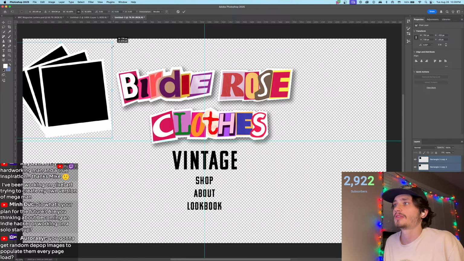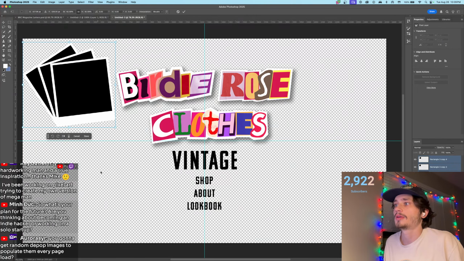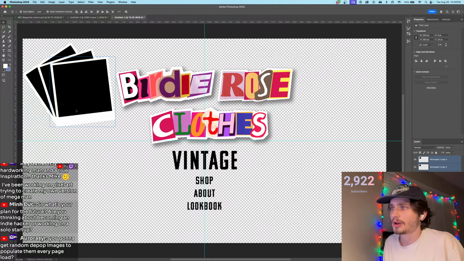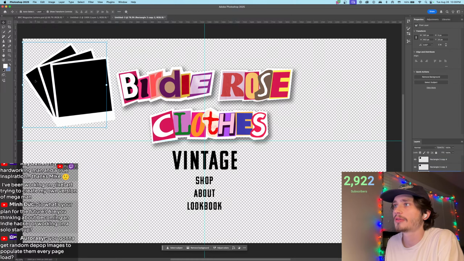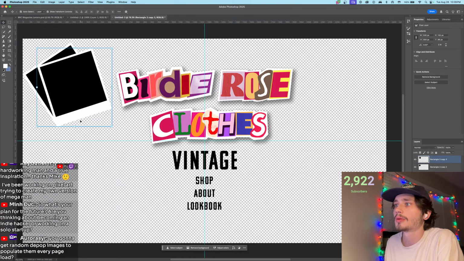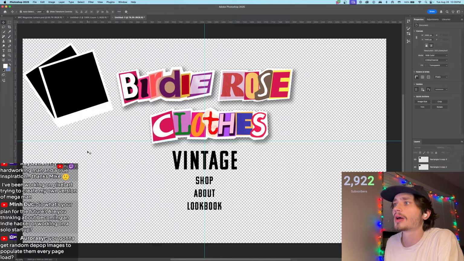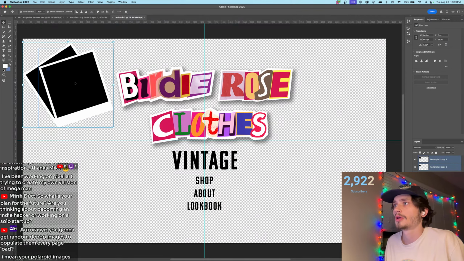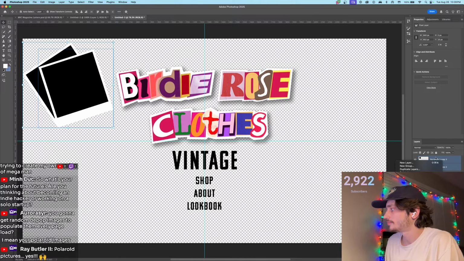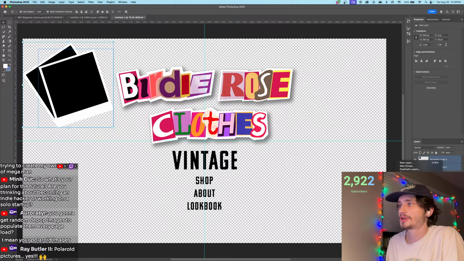So now we have this kind of Polaroid, kind of cute thing here, I guess. Just gonna do like that. I mean your Polaroid images. Polaroid pictures, yes. Oh, Polaroid pictures.